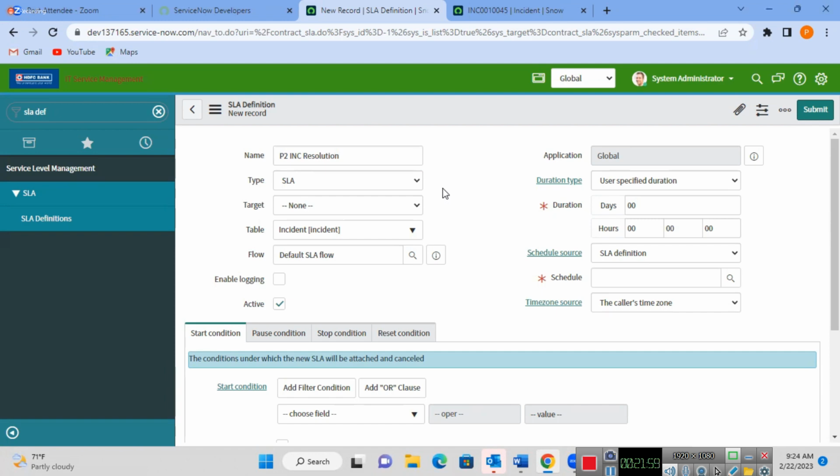Okay, so let's see practically how the P1 resolution and response work, so you can understand clearly. I'm giving the name as P2 in INC resolution. Type is SLA. Target is resolution. Table name is incident. This is the flow. We can discuss this later.